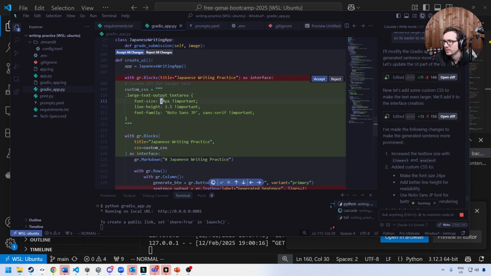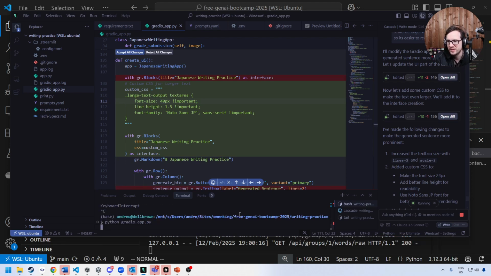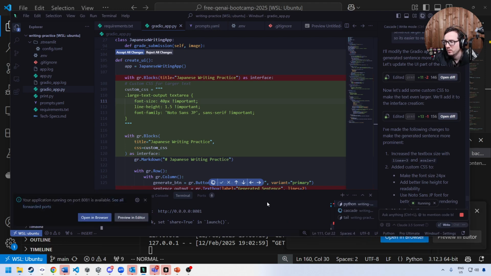Here. So I'm not sure if this will work, but I'm gonna make it 40. I want it really, really, really big. I like how it's choosing Noto Sans. I didn't know that was a font. I feel like that's a Google font you'd have to install, but that's totally fine.